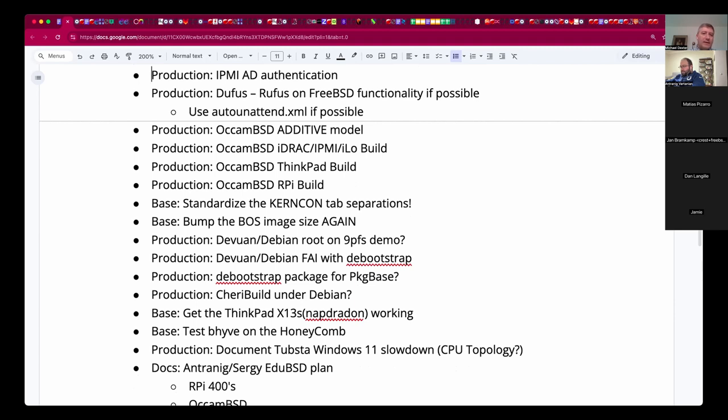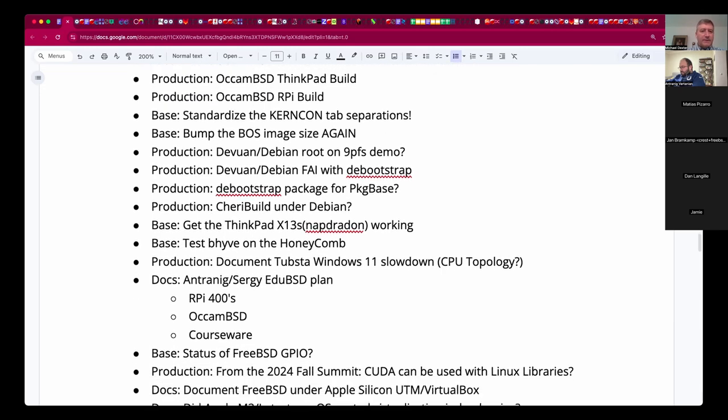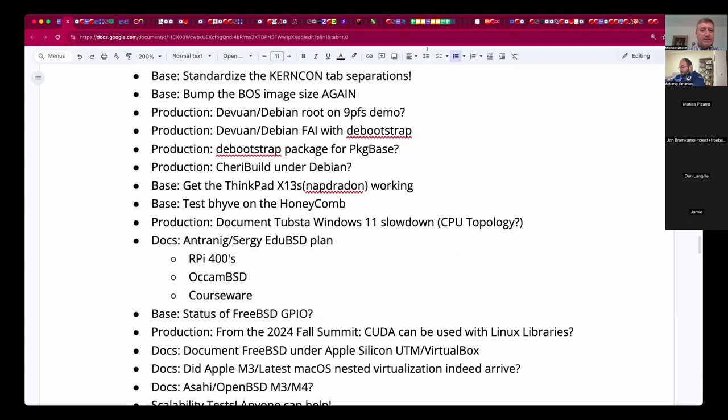Oh, IPMI Active Directory, not here, not now. I picture Doofus, a FreeBSD Rufus tool that could use, say, auto unattend XML to produce a Windows installer. That's my problem, not yours. A few OccamBSD things have come up a few times over the years. That's kind of my problem, not yours.